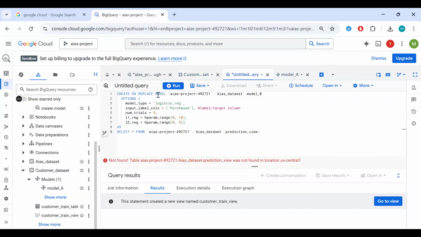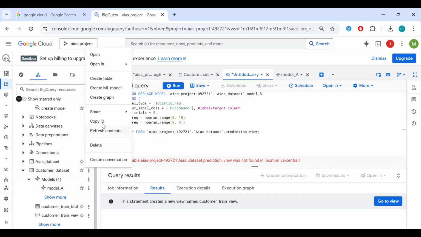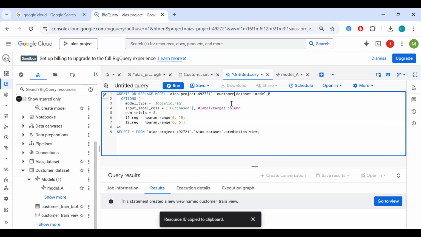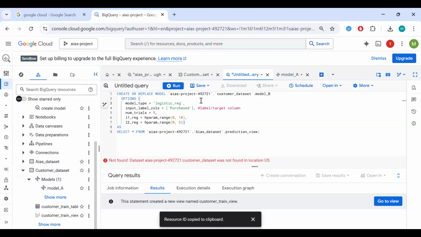So again, create or replace model, our project location, and you could always just come and copy your ID from here, which is honestly the most efficient way. So you copy your ID and you paste it in right here. Or you just change the data set to custom data set. Now we have our project, our data set, and then where we want to place our model, the name of our model in this data set.